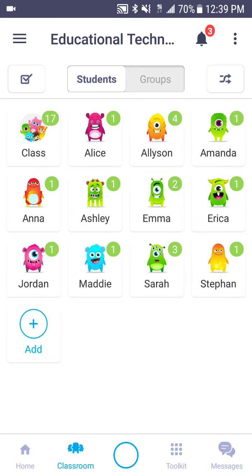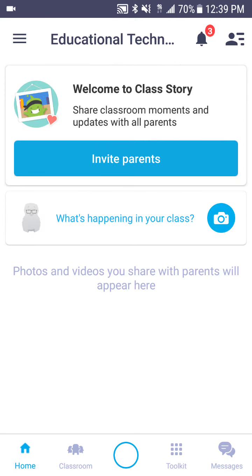So I thought this app was a really good tool, especially for lower elementary students. And I think it would be a great tool for teachers to have to keep their students on task, as well as organization and messaging parents.